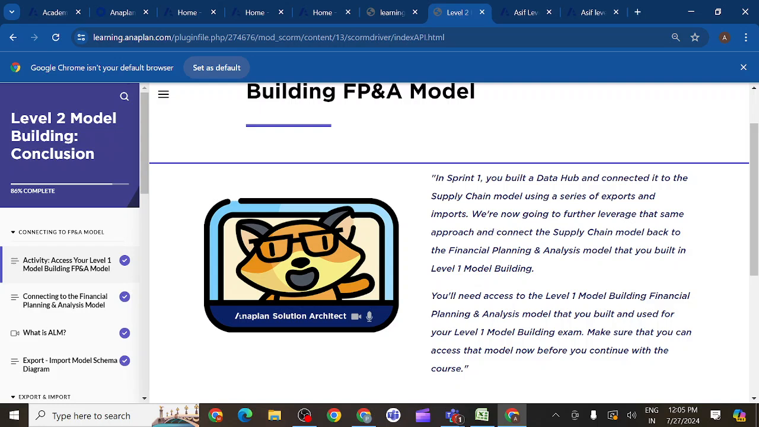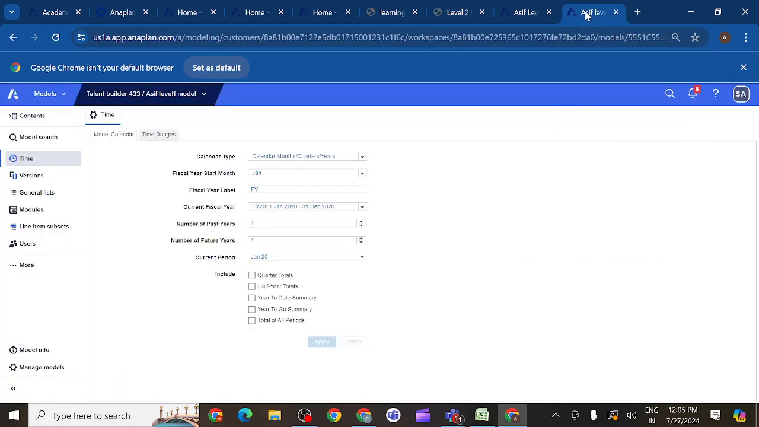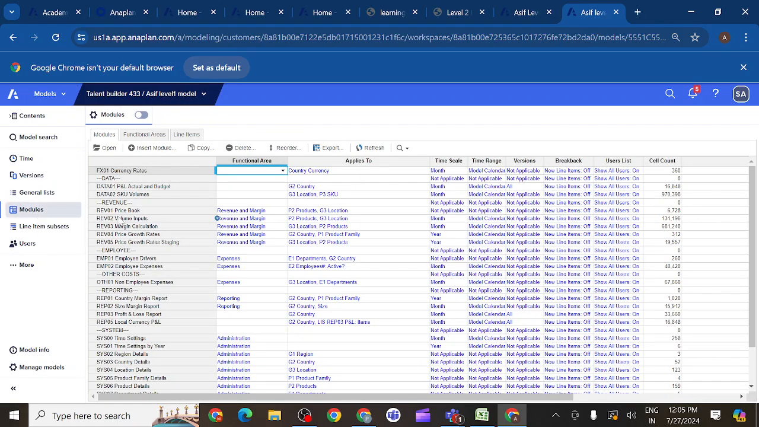We are now going to further leverage that same approach and connect the supply chain model back to the financial model. From the supply chain model, we need to connect the financial model that you built in the level 1 model building. So we should open our level 1 model as well. You can see this is our level 1 model, whatever we have built earlier. So here, what are the things we need to create?